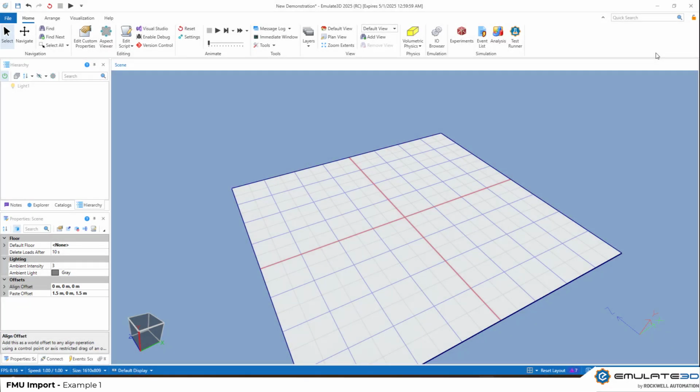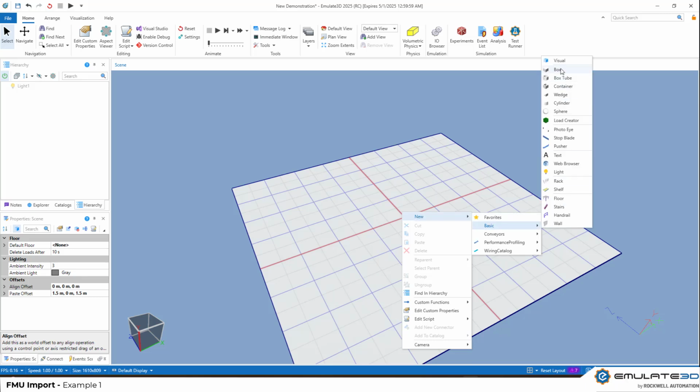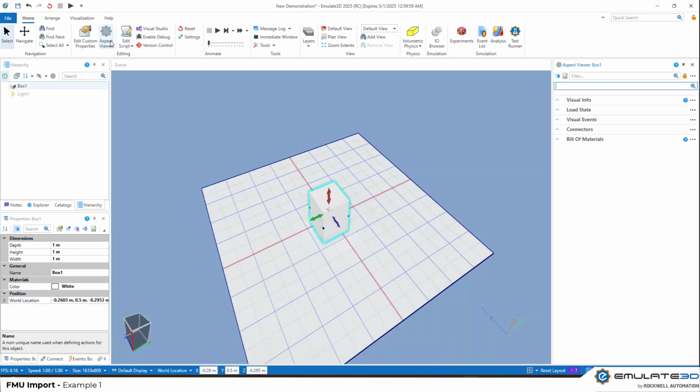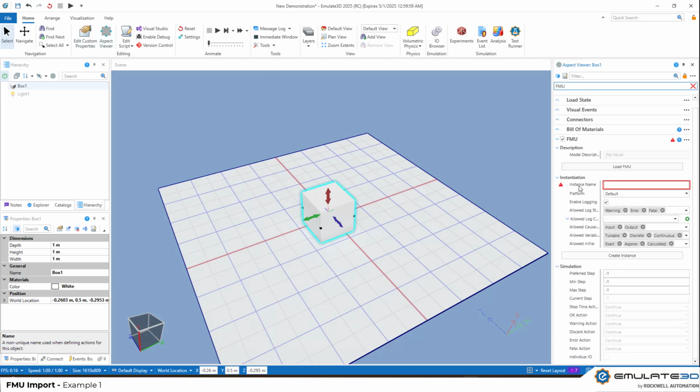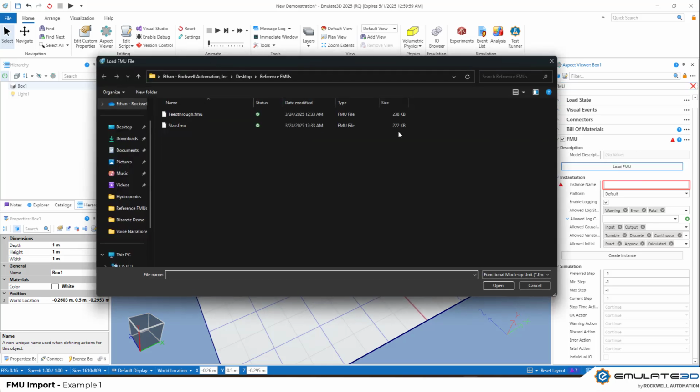Each FMU can be represented by any model visual by adding an aspect to it. We'll use a box for today. You can then find the aspect in the search bar at the top of the aspect viewer by typing in FMU. You will then see three categories: description, instantiation, and simulation. We'll start in the description category to select the FMU we want to import. The first one will be stare.